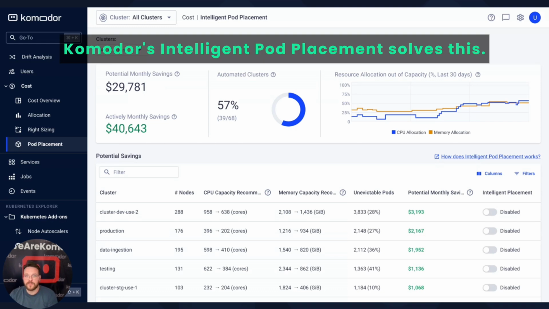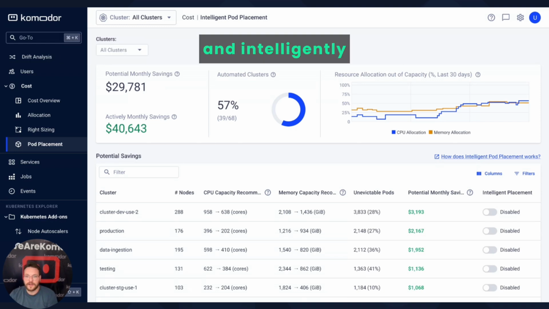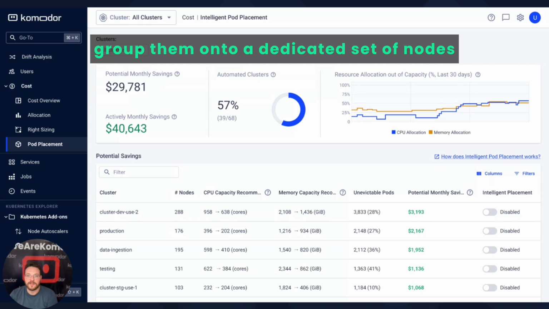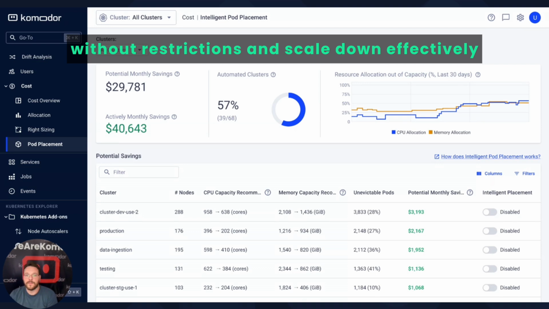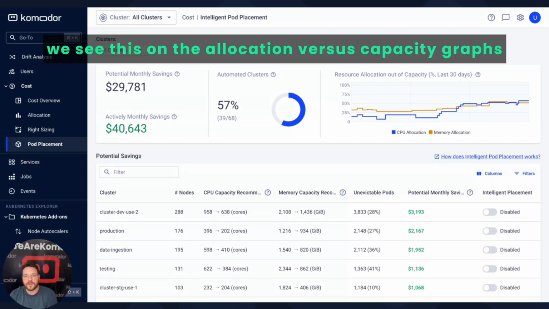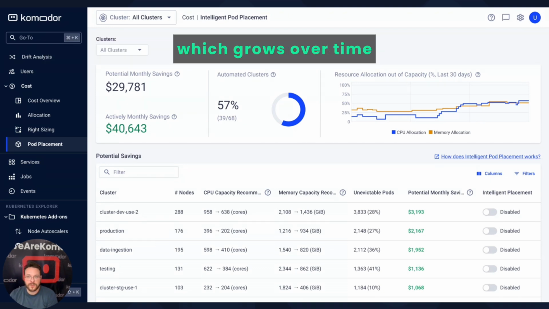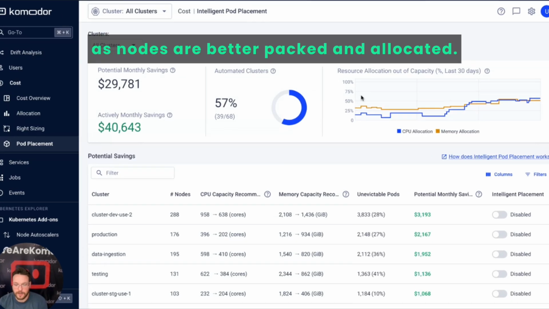Komodor Intelligent Pod Placement solves this. We identify these stuck pods and intelligently group them onto a dedicated set of nodes. This frees up the rest of your cluster, allowing your autoscaler to operate without restrictions and scale down effectively. We see this on the allocation versus capacity graphs, which grow over time as nodes are better packed and allocated.